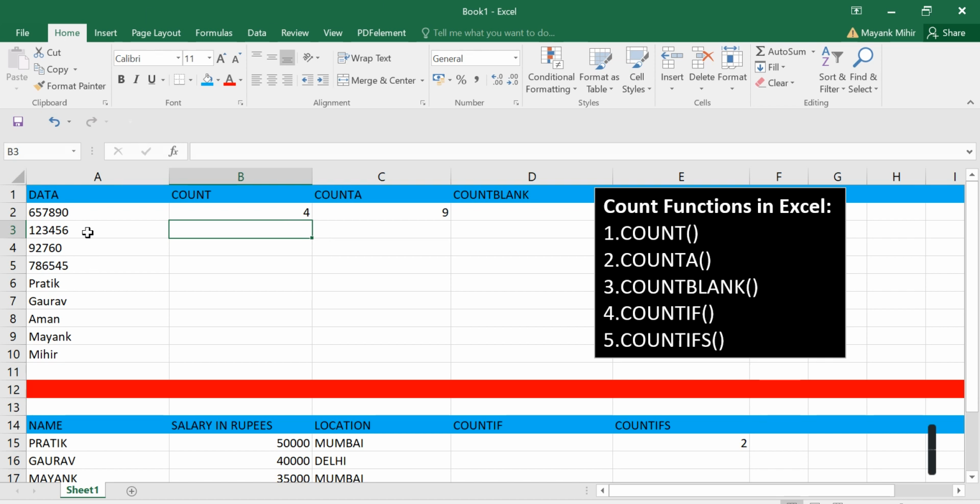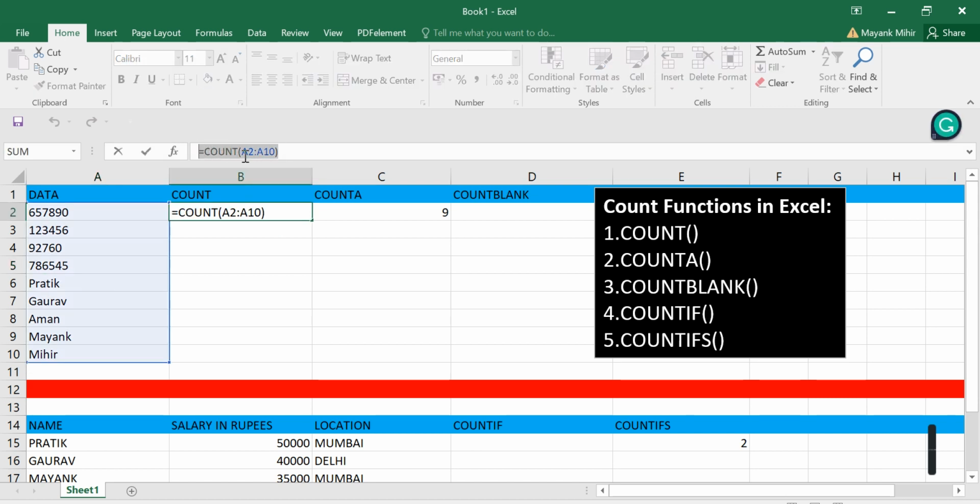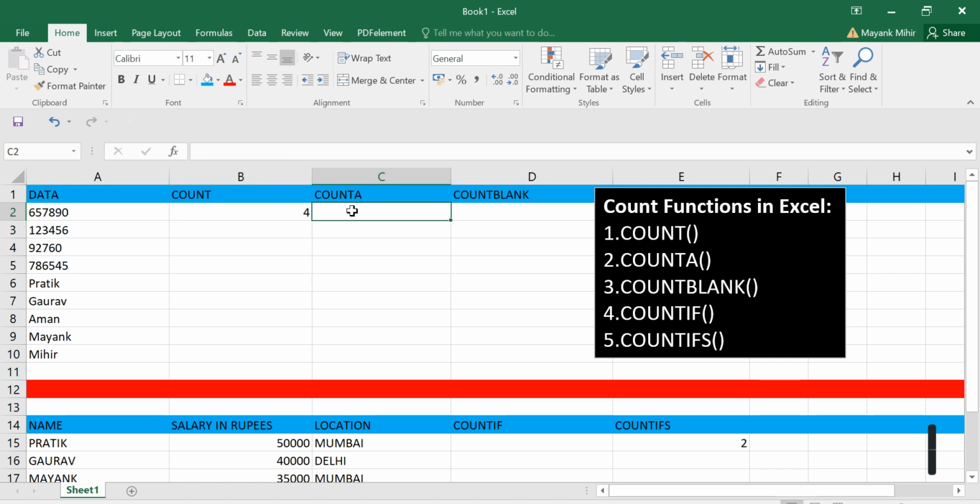Our number types of data were this one, this one, this one, and this one. So using our COUNT function we got 4. You can see the formula was equal to COUNT A2 to A10, and we got 4. I hope you have understood the COUNT function. If you have any doubt regarding the COUNT function, you can text me in the comment section of YouTube.